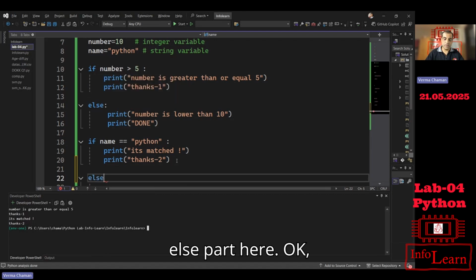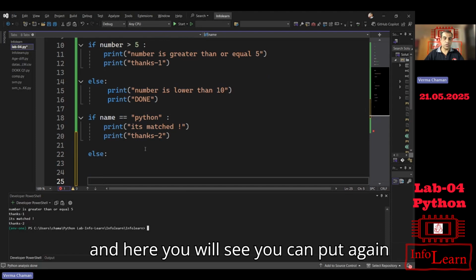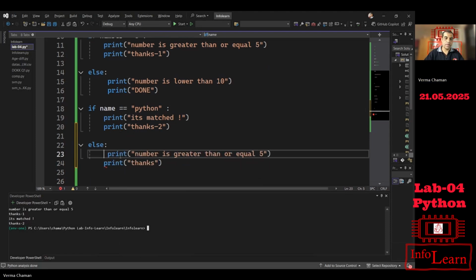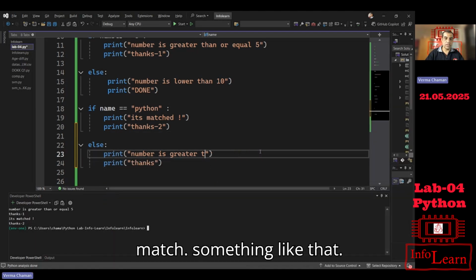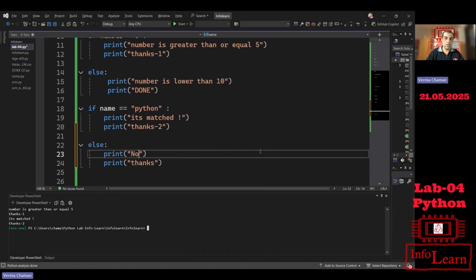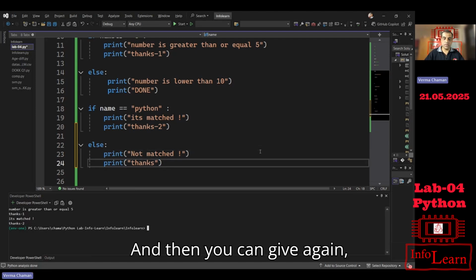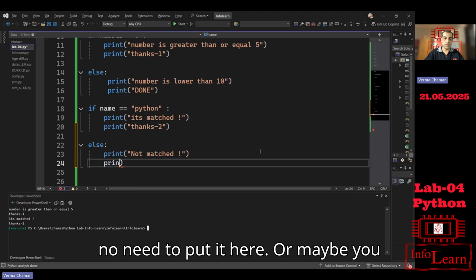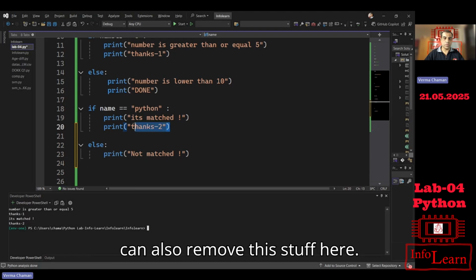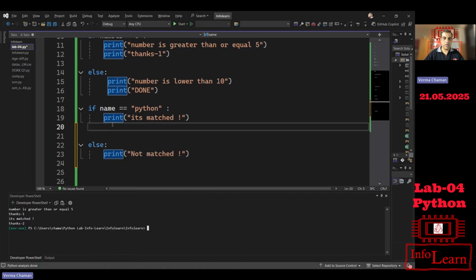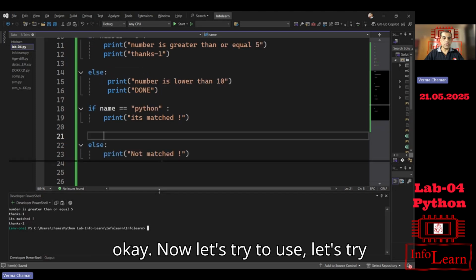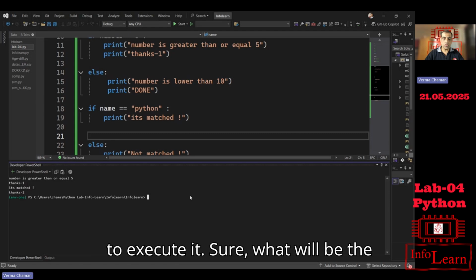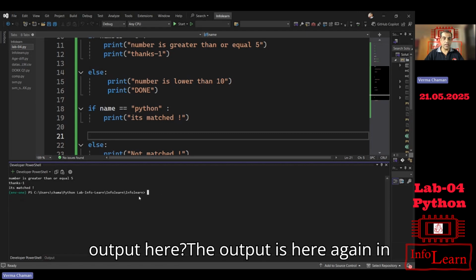Okay, same way you can go with the else part here. Okay, and here you can put again not match, something like that, not match here. No need to put it here. Okay, or maybe you can also remove this stuff here. So I think it is okay. Now let's try to execute it. Sure, what will be the output here? The output is here again in front of you.